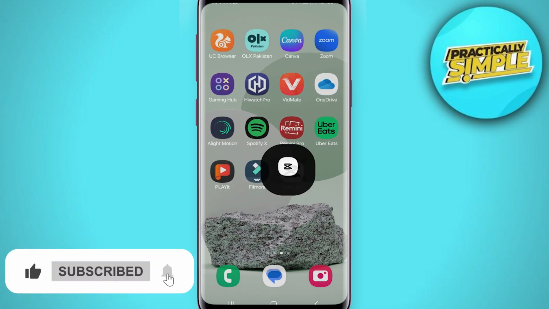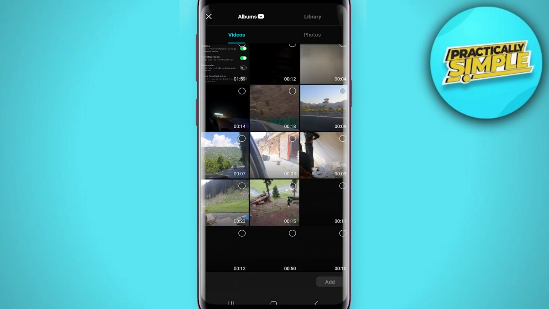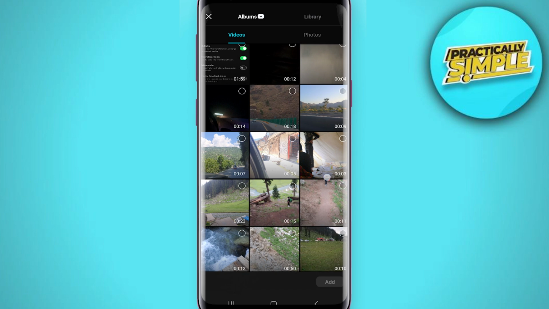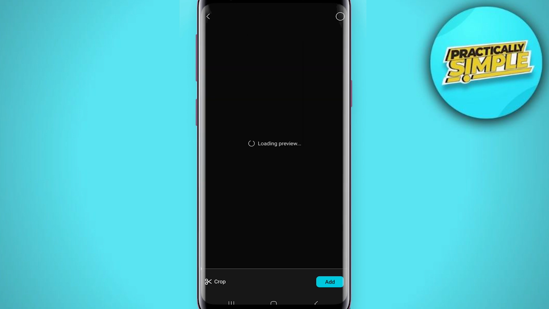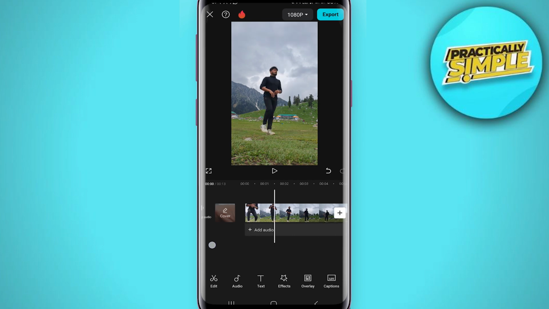First of all, just open the CapCut application on your mobile, and once you are on CapCut, tap on this new project, and now you simply have to choose the clip you want to reverse. Let's say this is the one. Tap on this add, and as you can see, it's not reversed now, it's just walking here.